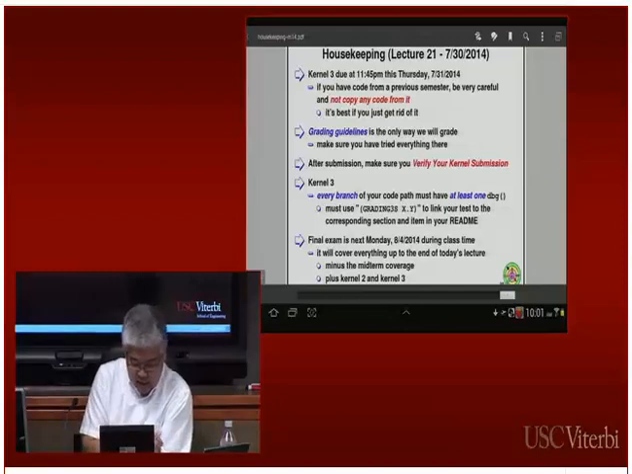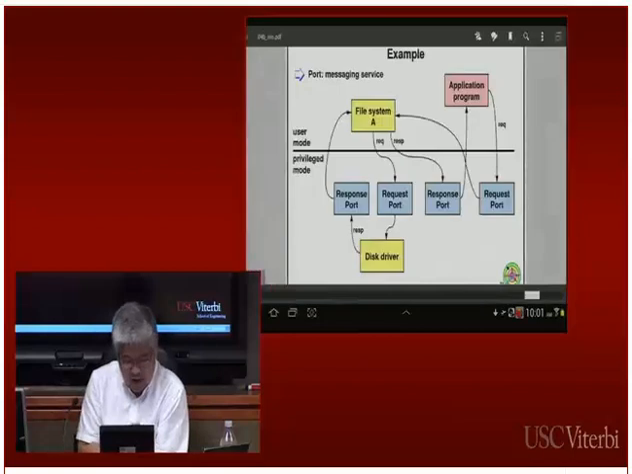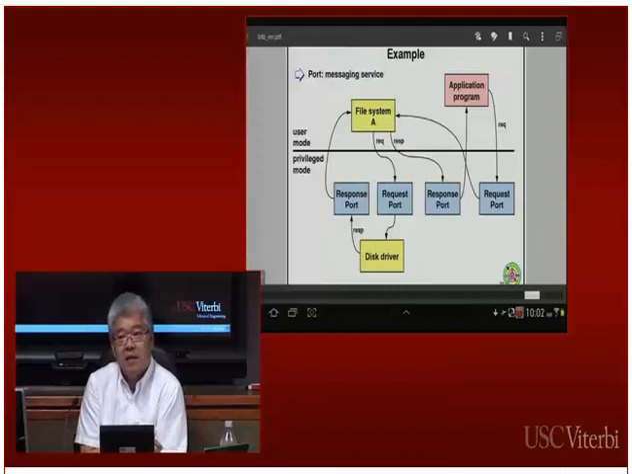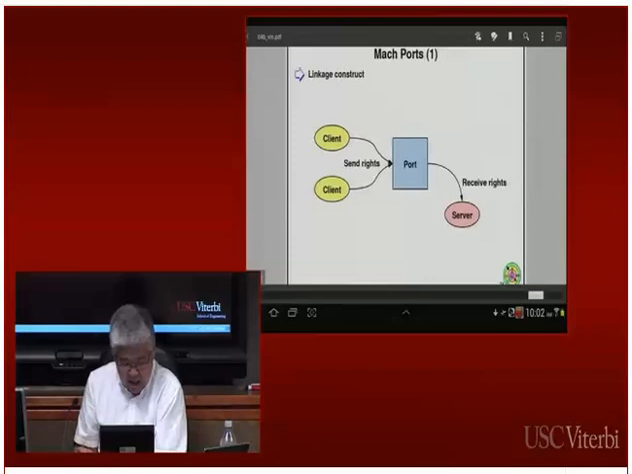Okay, so last time we were talking about microkernel, and we were at this picture showing how message passing looks like, and giving you an idea why this is so slow. That's why microkernel is really not popular these days. There's one more detail I need to explain.